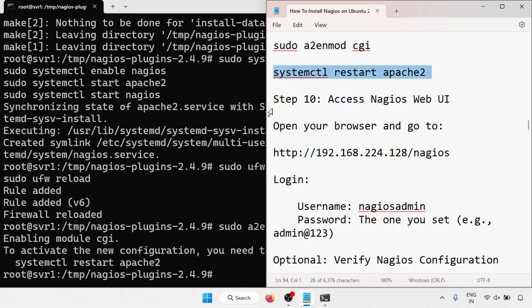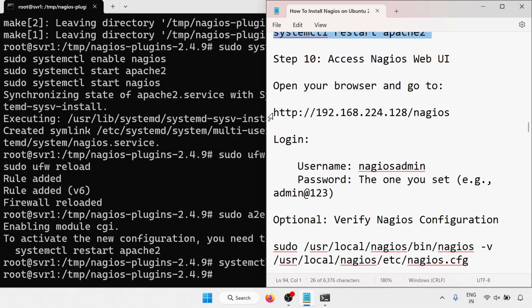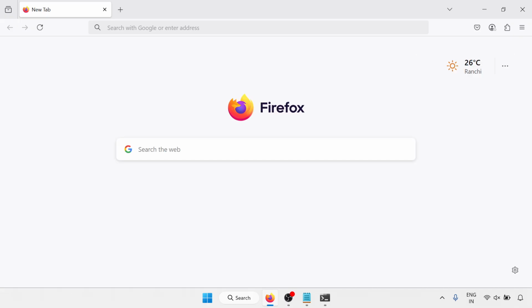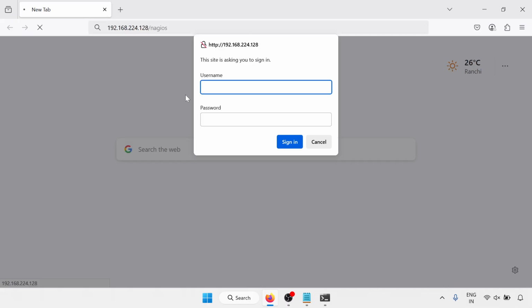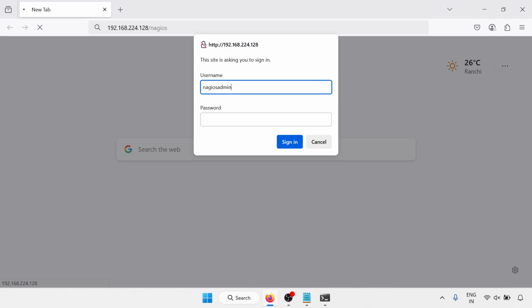So restart Apache 2. Then I'm going to access it in the browser now. So open your browser and run it. There is a username and password. The username is nagiosadmin and the password is admin@123.